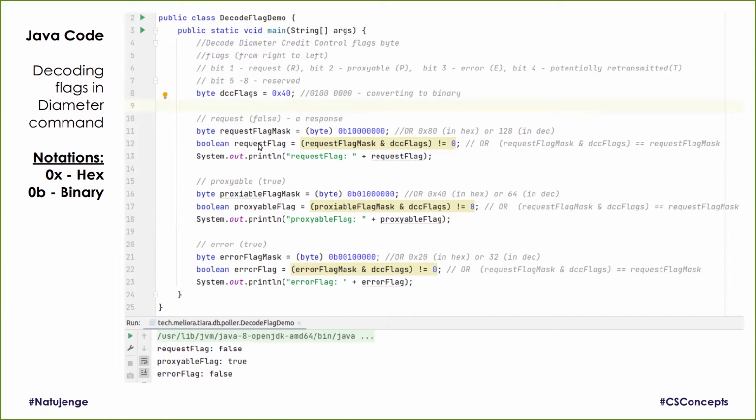And you have seen that if you want to check whether the request flag is set to true, all you need to do is take the DCC flag and AND it with a mask. And if it is not equal to 0, it means the bit was set to 1. I hope that makes sense. If it doesn't make sense, please reach out to me in the comments and I can clarify. The same case applies to proxiable and the third flag.